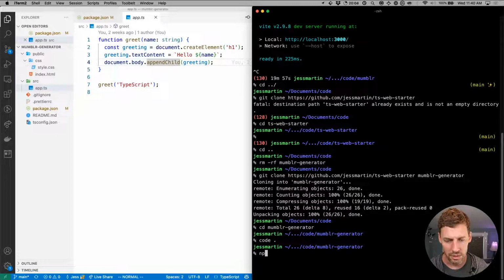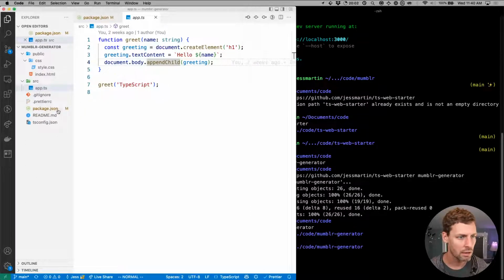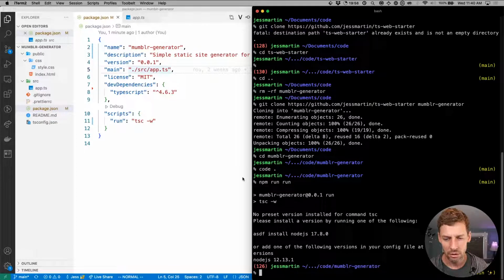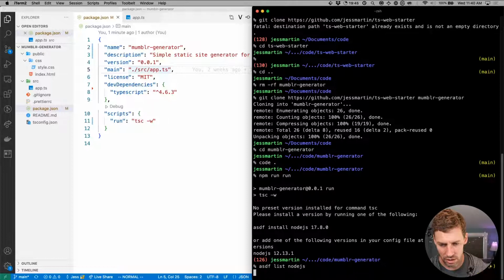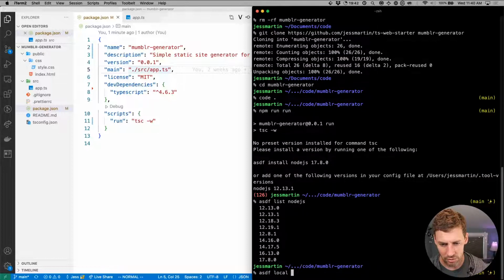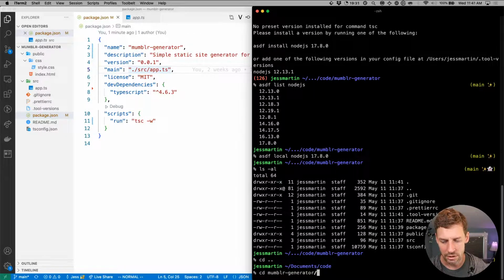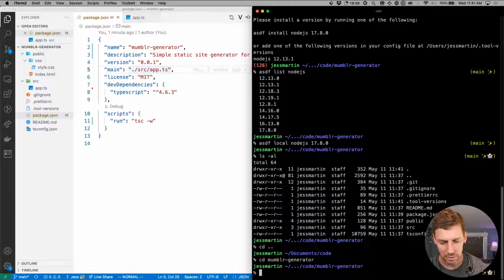Let's see. So npm run ts, I think is what I had. Oh, I renamed it to run because that's real clever. Npm run. Oh, right. Okay, I use ASDF for version management, and I need to do ASDF list Node.js. I need to say ASDF local Node.js is 17.8.0, and that will create a .tool-versions file. And then I usually cd back out and jump back into the directory because I'm not sure if ASDF is smart enough to pick up a new one. I'm sure it is, but it makes me feel better to do that.